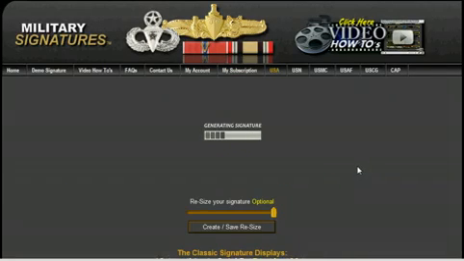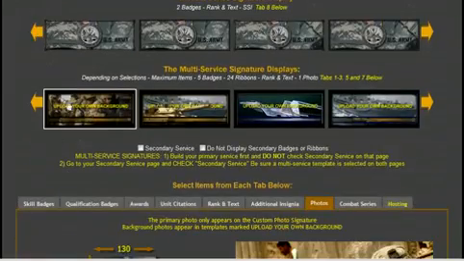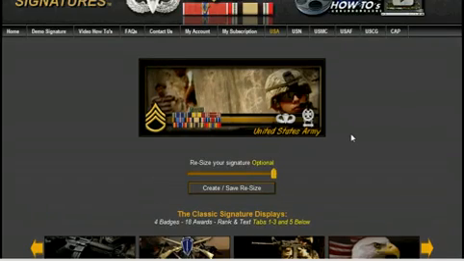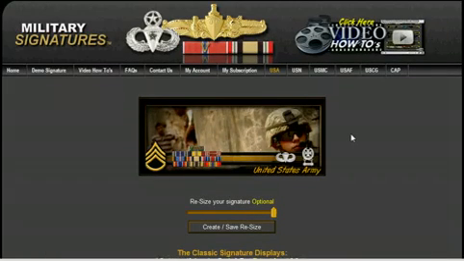So now I've selected the multi-service template. I've uploaded my photo. I've selected all of my items below. I built my own little database. And this is the first step to the multi-service signature. Now, the idea of this design is the service that you spent the most time in will be your primary service because it will hold more items at the bottom versus the top, and the reason for that is for the balance of the signature.